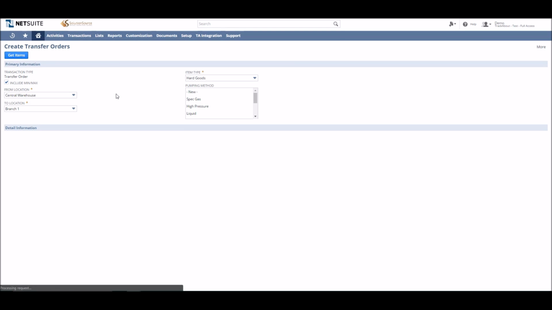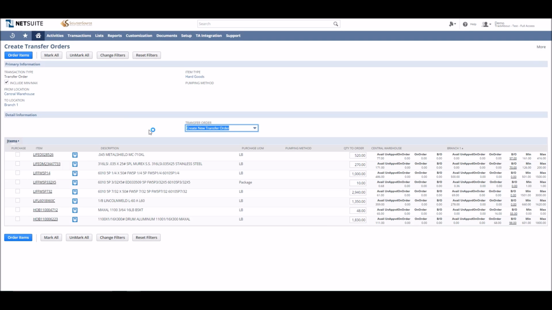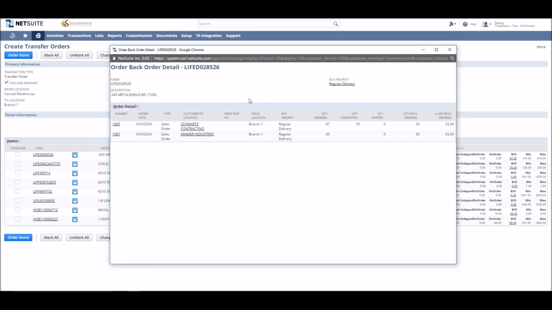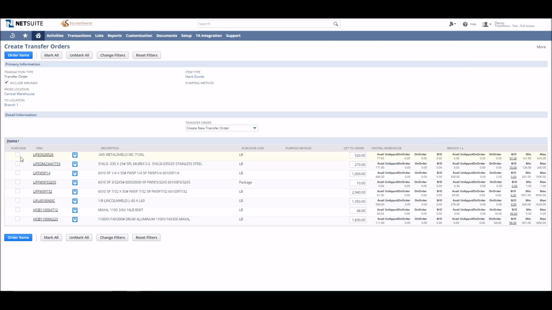So I'm going to click on Get Items, and then this is going to list all the items the system believes we need to transfer from the central warehouse to branch 1. You can see that this screen is very similar to the Create PO screen with a lot of the same information. This screen includes the inventory status for both the from location and the to location. I can see the mins and maxes for branch 1 to know what the demand is. I can also click on the back order quantity to see what makes up the back order quantity for branch 1 and what sales orders are driving that demand. Then I just check the items I want to transfer, click the order items, and the system will automatically create branch transfer orders.